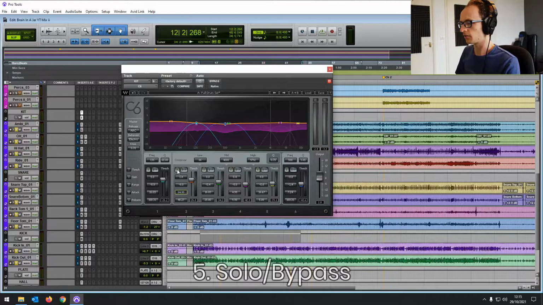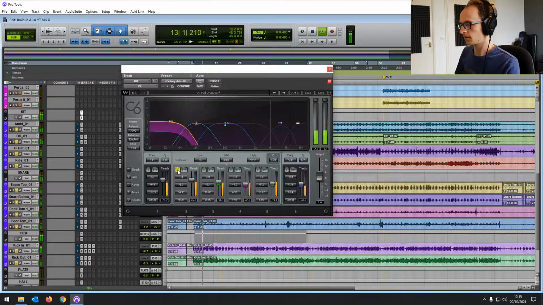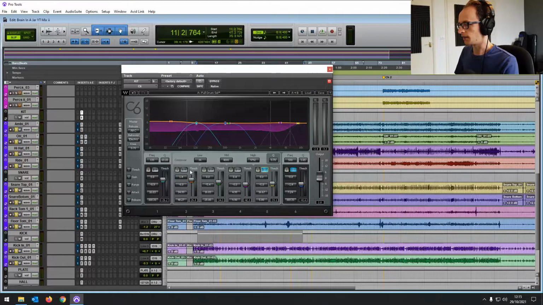Then we've also got these solo and bypass buttons, which are great for listening to exactly what a certain band is doing. So if we play these drums, all we're hearing is what's below 86 Hertz there. And then we've also got a bypass setting, which is going to allow you to only use one of the bands. So if we only want to be compressing the mids, only this compressor here is going to be doing any work.